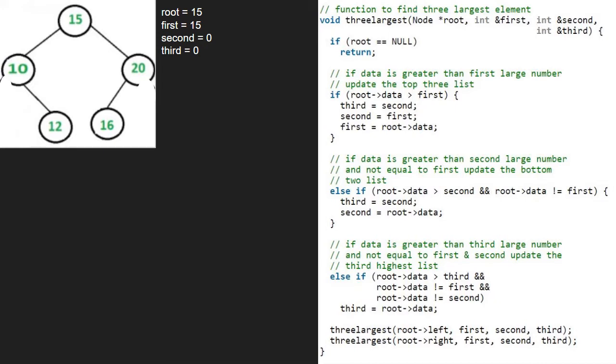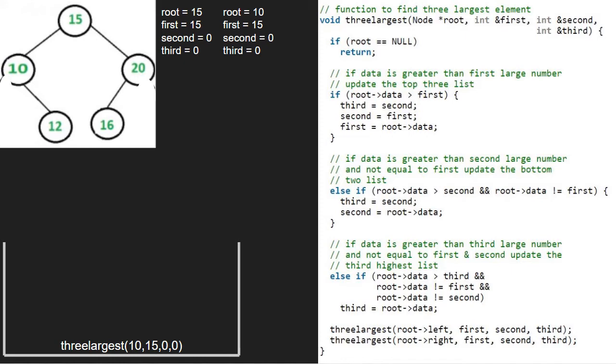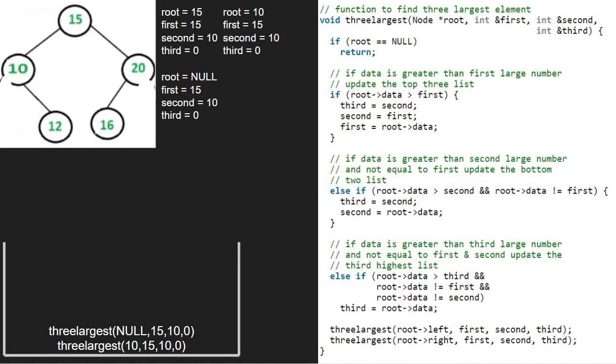Now we pass the left child of 15, which is 10, using a call stack. So root will now point to 10. As root is not null, we check if root is greater than first. Since it is false, we go to the else if statement and check if root is greater than second and root is not equal to first. As this statement is satisfied, we set third to second and second to root's data. Again, we pass the left child of 10, which is null. As root points to null, we return to the previous call.